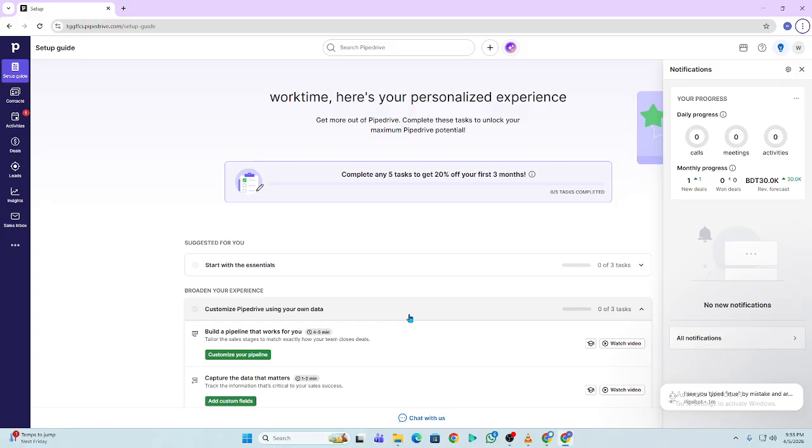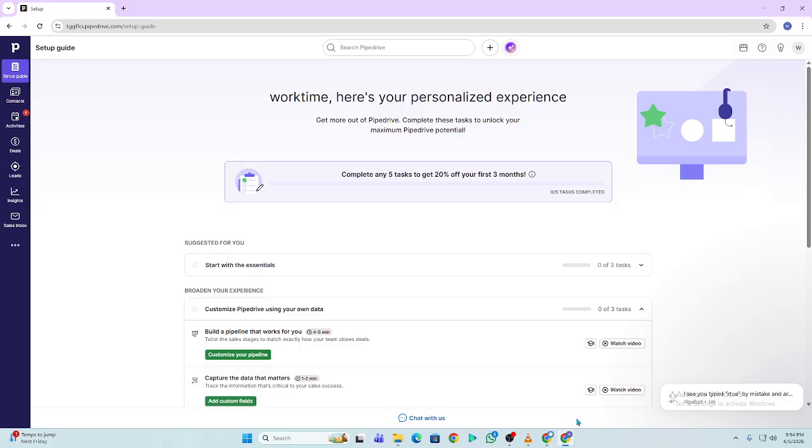Finally, test your API using tools like Postman. This helps you debug and identify the exact issue. And that's it. These steps should fix most API errors in Pipedrive.